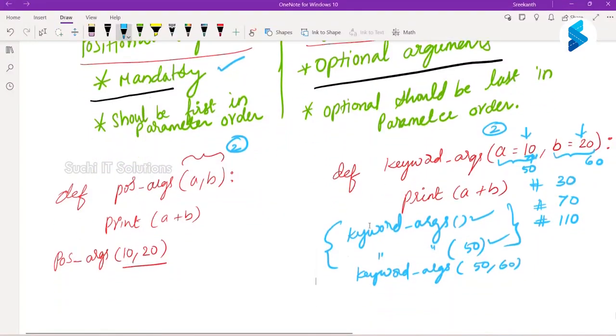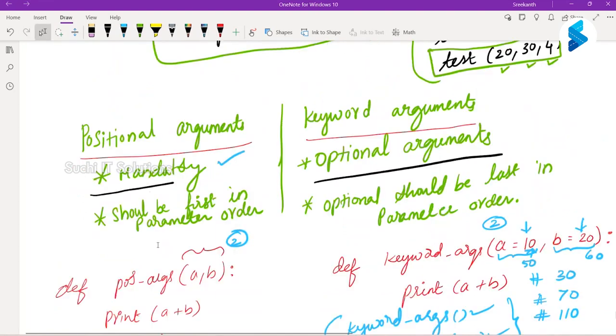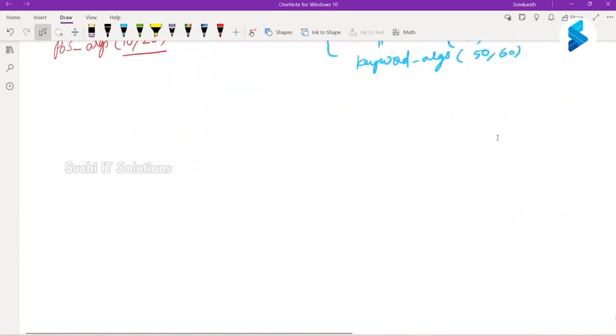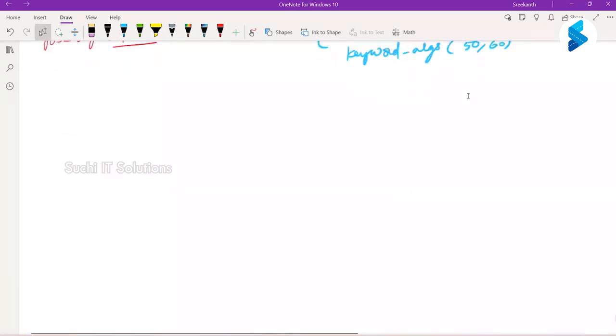Now let us look at the second point. What is the second point? Positional arguments should be first in the parameter order. Optional should be last in the parameter order. So if I am writing a function, what we have seen is one function with only positional, one function with only keyword. You can always have a combination as well, a few parameters as positional, a few as keyword. But keyword should always be the last ones, not the positional.